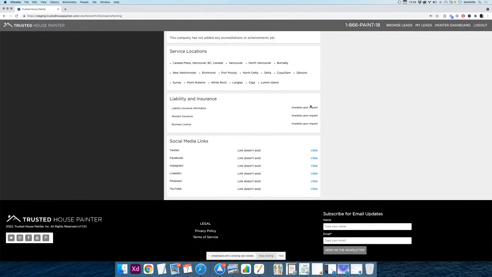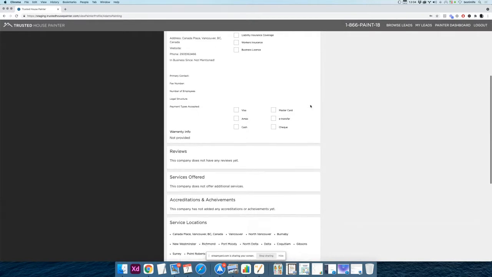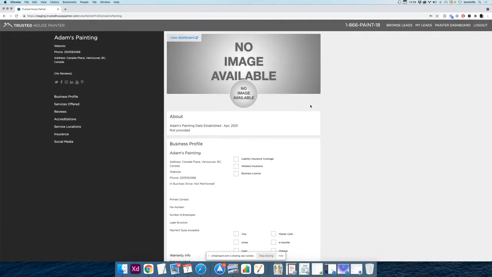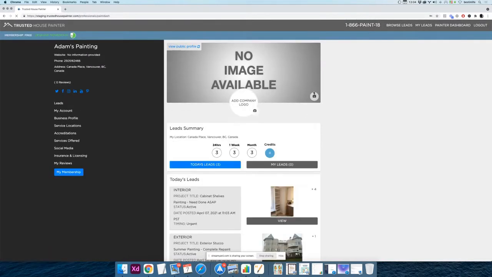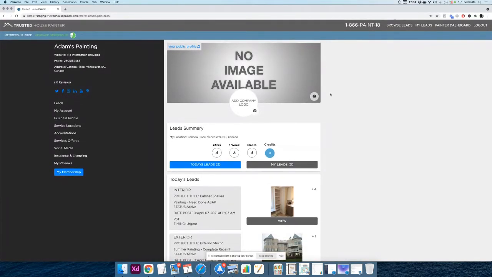And as you can see, all of those left-hand column tabs are identified and stacked on the page, because we believe those are the most important parts of your business that you really want to broadcast. You can really sell yourself. So we'll go back to the painter dashboard. And I guess, Adam, I'll let you take over and add a cover picture and a logo, and we'll go from there. Sure. Thanks, Paul.